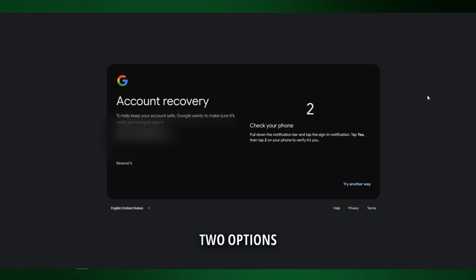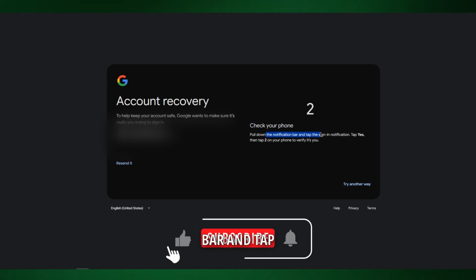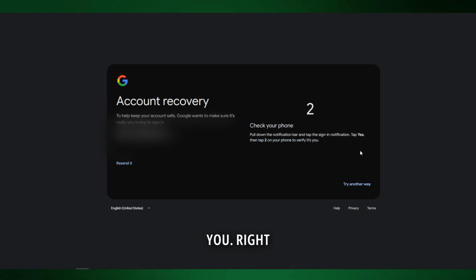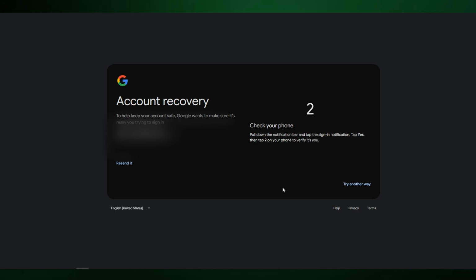Now, there are two options. If you ever logged into your Gmail with your phone, or if you have Google on your phone, you will get a prompt like this. Check your phone, pull down the notification bar and tap inside notifications. Tap yes, then tap 2 on your phone to verify it's you. Right, that's great. Now, if you didn't get the code, you can just do resend here. Maybe there were some issues, so you might need to send it again.